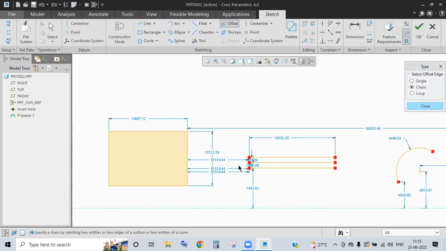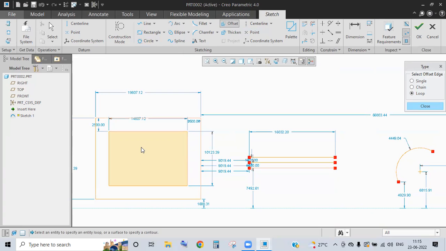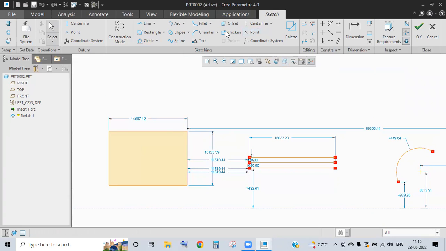Sorry, actually loop. Select loop, select this. I want the other direction, so minus 2500. What I told is chain is used for entire rectangle. Loop is used for only some part of the rectangle, but it is entirely different.